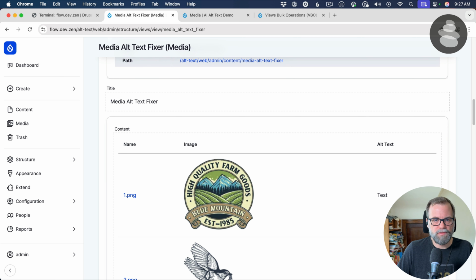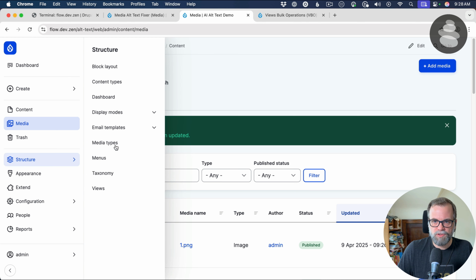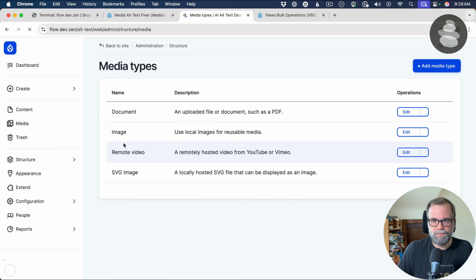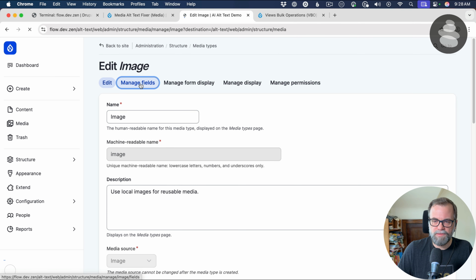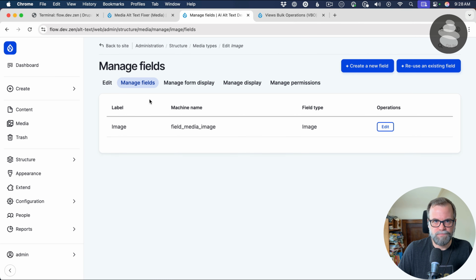Okay, this looks good. All right, next we need a way to track whether AI generated alt text has been added to this image and it needs a human review. Now, this isn't something that's built into media entities, so we'll have to add a custom field for this. So let's go to Structure, Media types, and find the image type. And then let's click Manage fields.